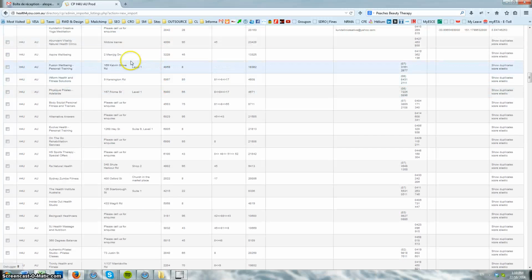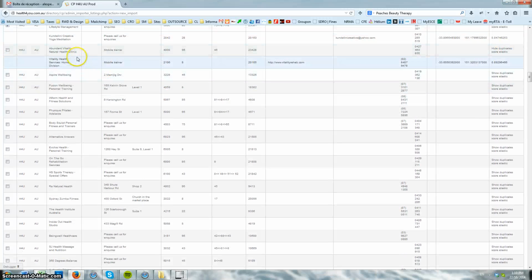Sometimes it's very easy, sometimes it's very tricky. And sometimes they have exactly the same contact details, but a different name, and sometimes a different website, so you won't have the website, but when you check online, it's the same owner that has two businesses at the same place. So you have to import it, it's actually not a duplicate. So Abundant Vitality Health Services, it's not in the same state, so I think it should be alright.